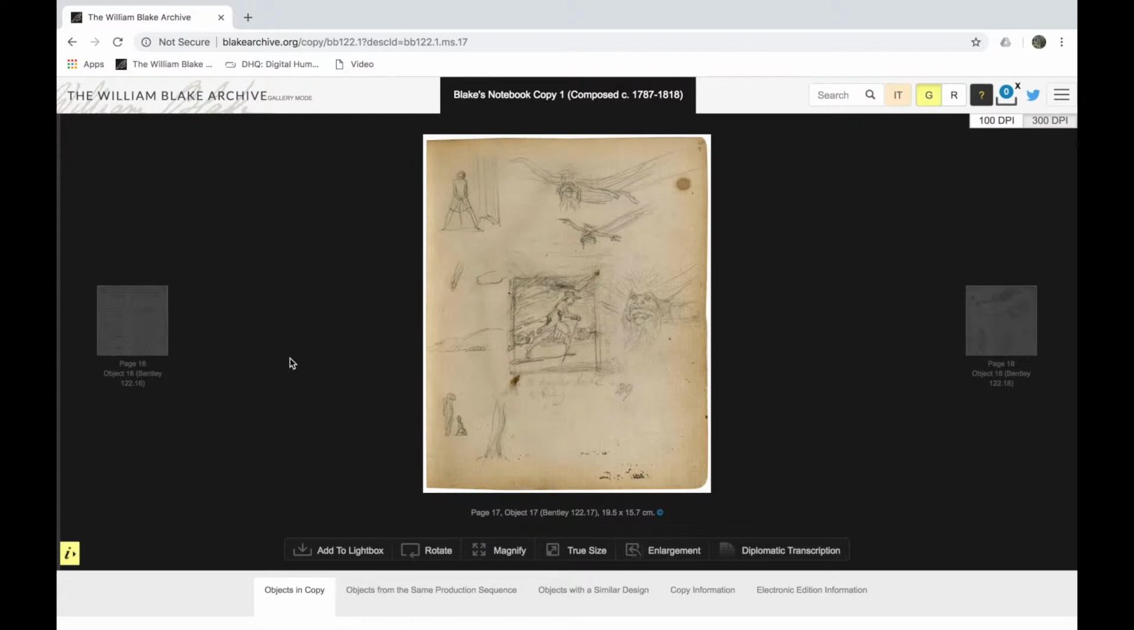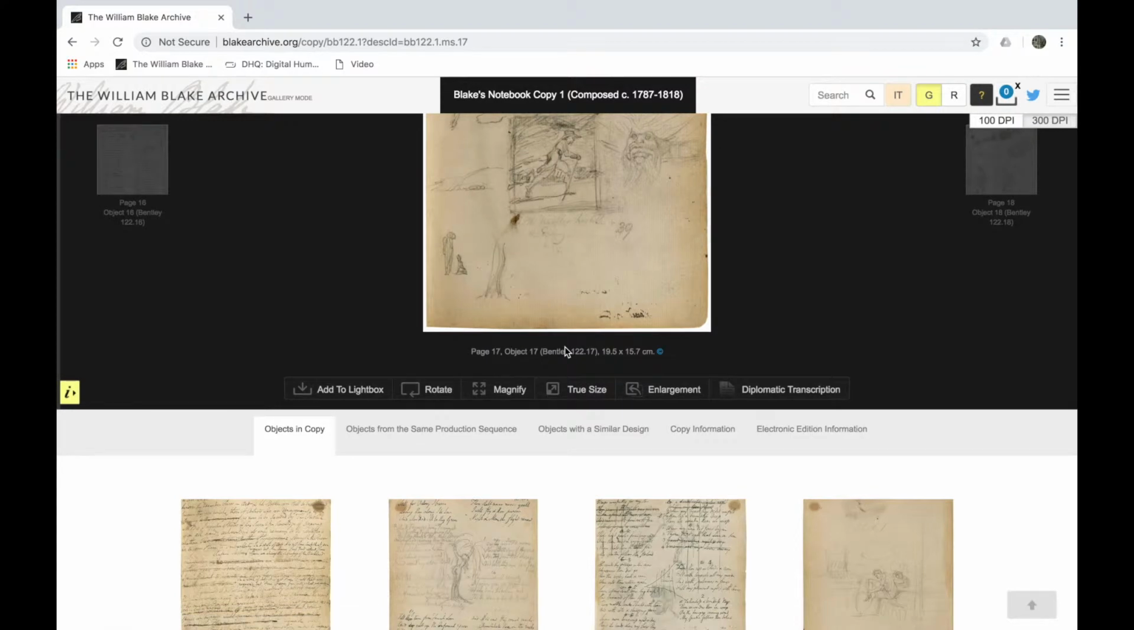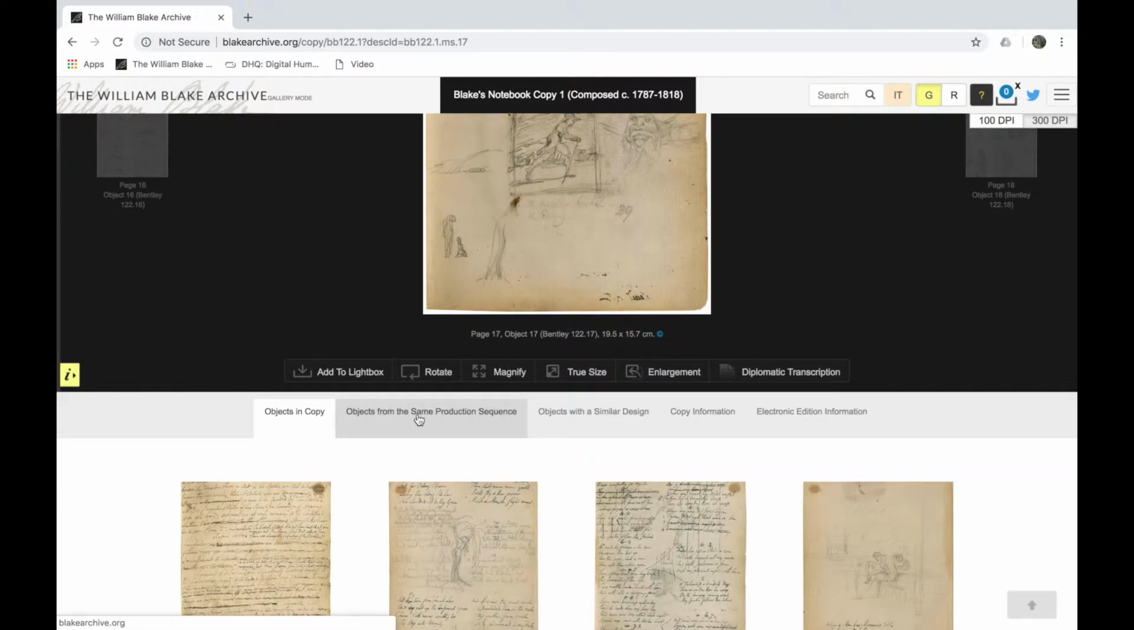Object 17, for example. On the manuscript page, we can see a few scattered sketches, most notably, though, the central sketch of a figure with a walking stick or a cane. You'll notice that two new tabs have appeared below the object: Objects from the Same Production Sequence and Objects with a Similar Design.